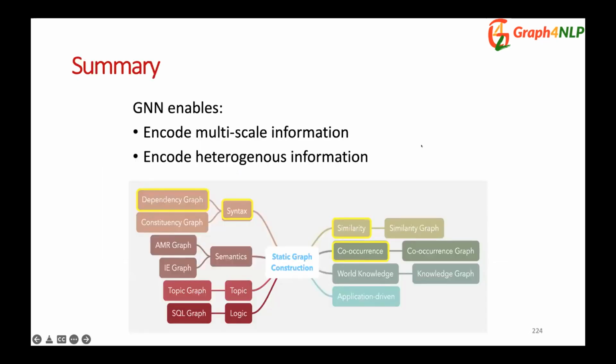To summarize, we can see that the graph neural network enables us to encode multi-scale information as well as heterogeneous information. Based on your applications and your data, you can design a suitable heterogeneous representation of the text and encode it to learn appropriate text semantic representations.